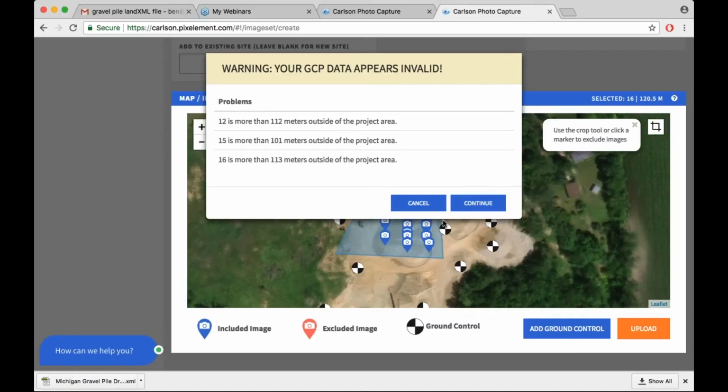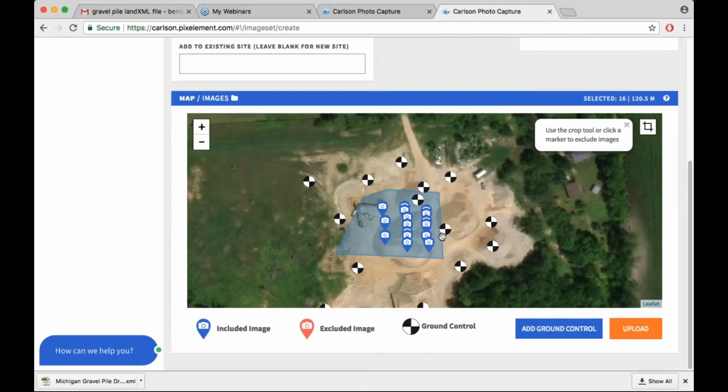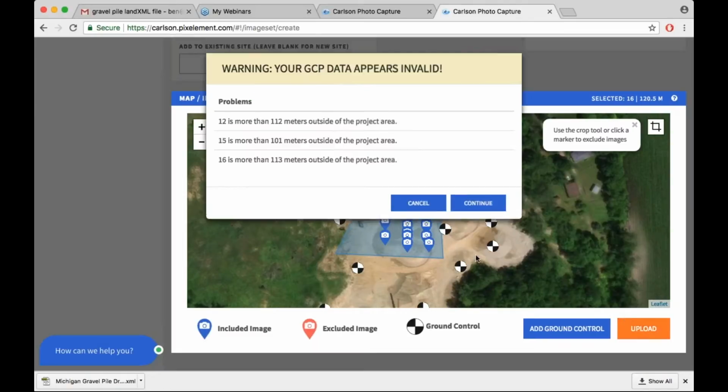Now, before it uploads, it might give me a few warnings. So basically, these warnings are in place just to let you know if your control points are a long ways away from your images. Because what we've seen is that sometimes projections get set incorrectly, or you're using control from a different project. And so that's what this warning is here for. In our case, it's only warning us because we're only using a subset of the original images. So I'm going to click on Upload, Continue.